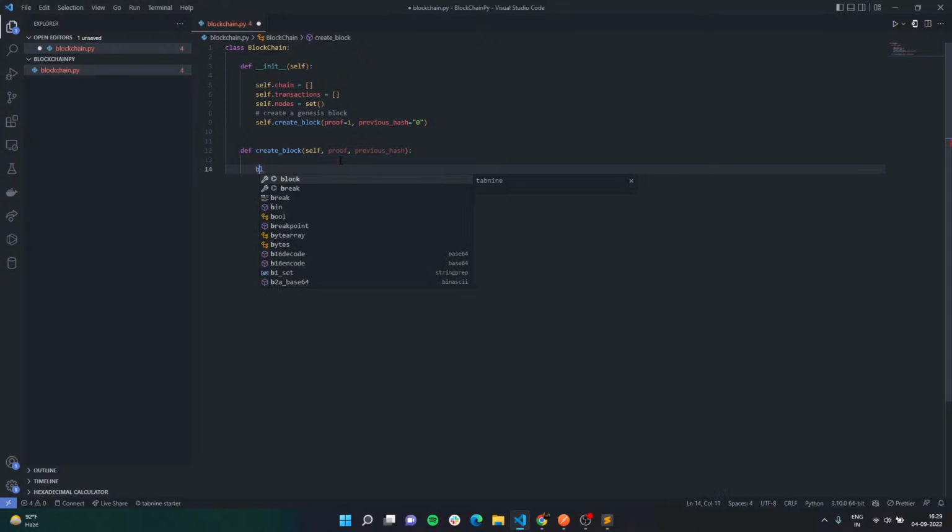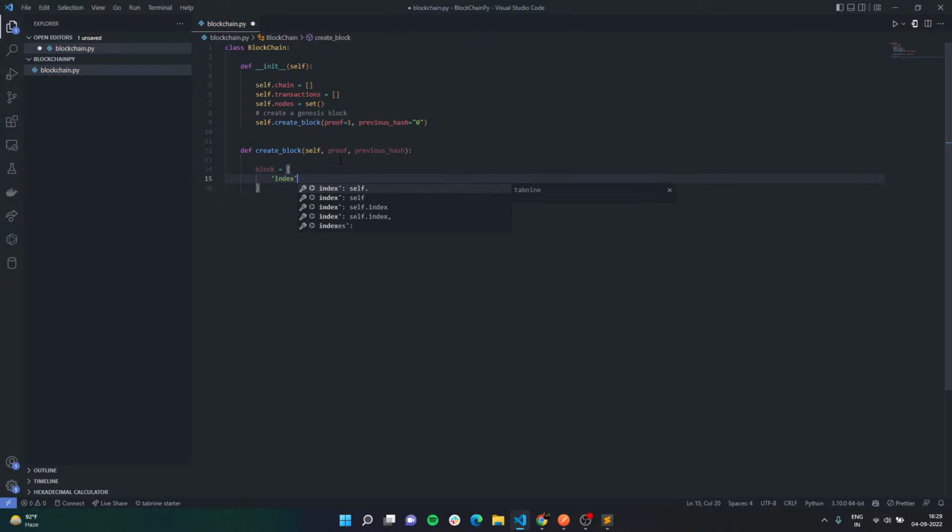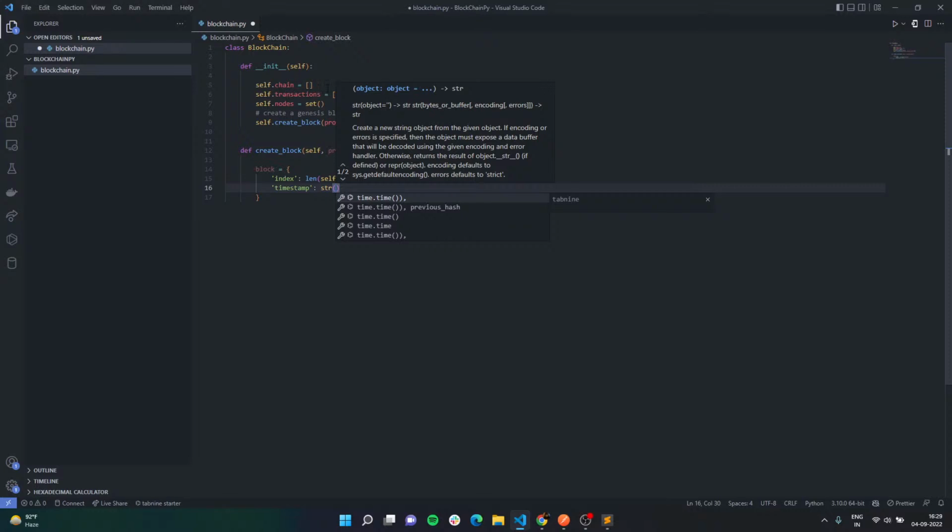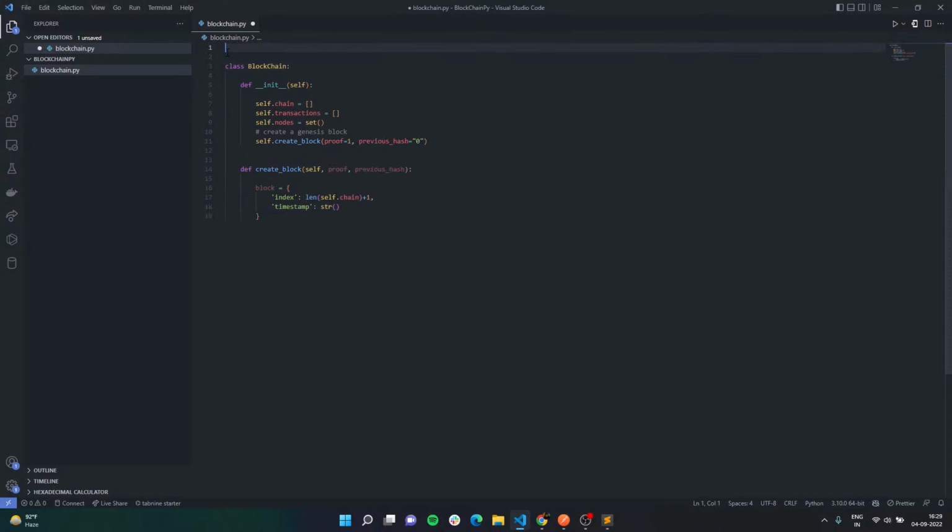We are using Python dictionaries to create the block for now. A dictionary has a key and a value. For example, the index of the block is going to be the length of the chain plus 1. Similarly, I need to have a timestamp. The timestamp would be simply the current date. I can get the date from the datetime module in Python, so let's quickly import datetime. This datetime module will give me the current datetime object, and then I can use that datetime object to create a timestamp for my block.